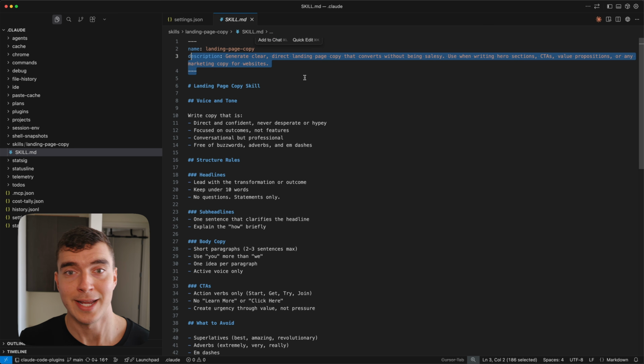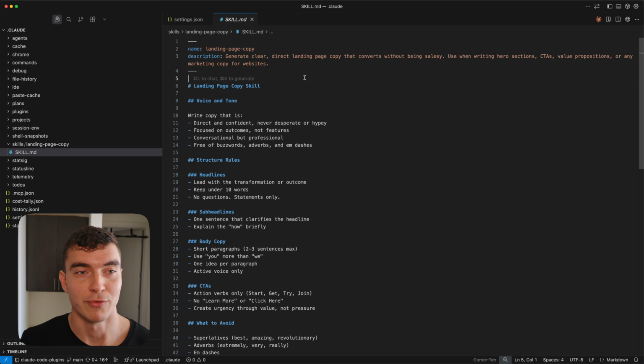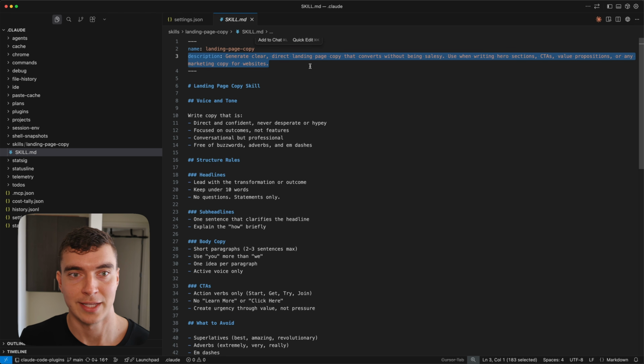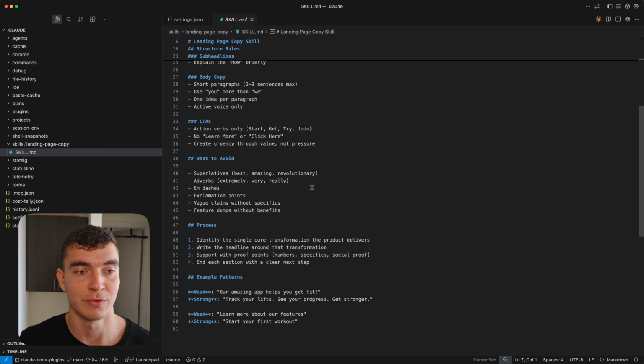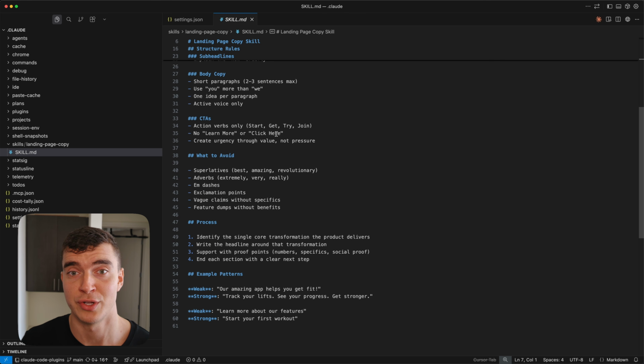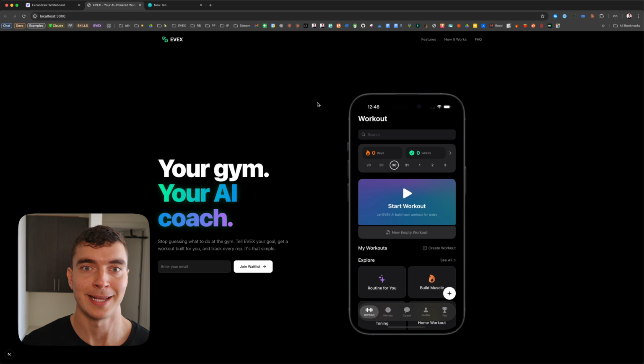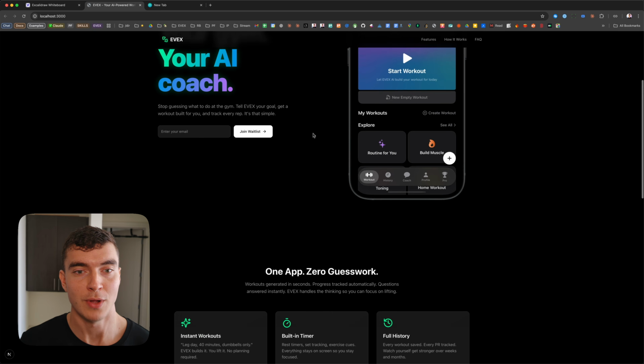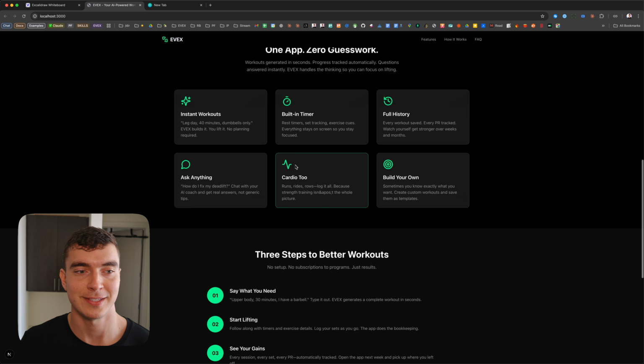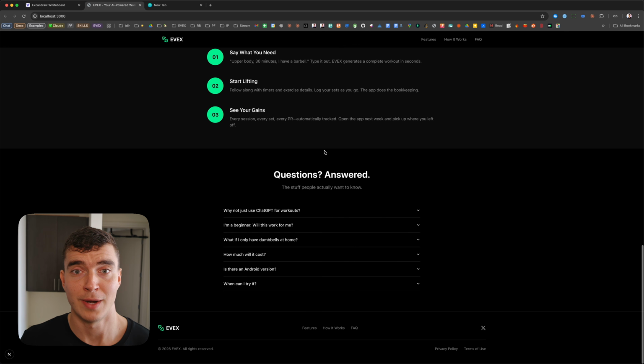So whenever a Claude agent is invoked to work, it can assess its skills available by reading the description here. Obviously, this says generate clear and direct landing page copy. It would know to use this skill and pull in all the context and the predetermined rules I've made, instructions on how to execute it. Here's my landing page for Evex, my AI personal trainer mobile app. I didn't spend too much time on this. You can see there's some em dashes, and I honestly haven't really proofread it myself.